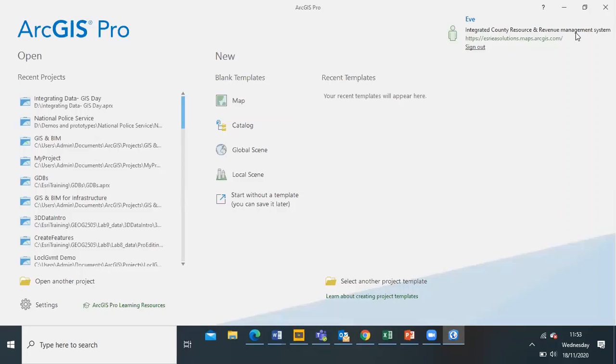You can also work with a single user licensing option, which means you're able to use Pro on a single machine, or you can use the concurrent use license. So if you have many people within your organization and you need them to access the licenses, or multiple people using the licenses, then you can use the concurrent user licensing.